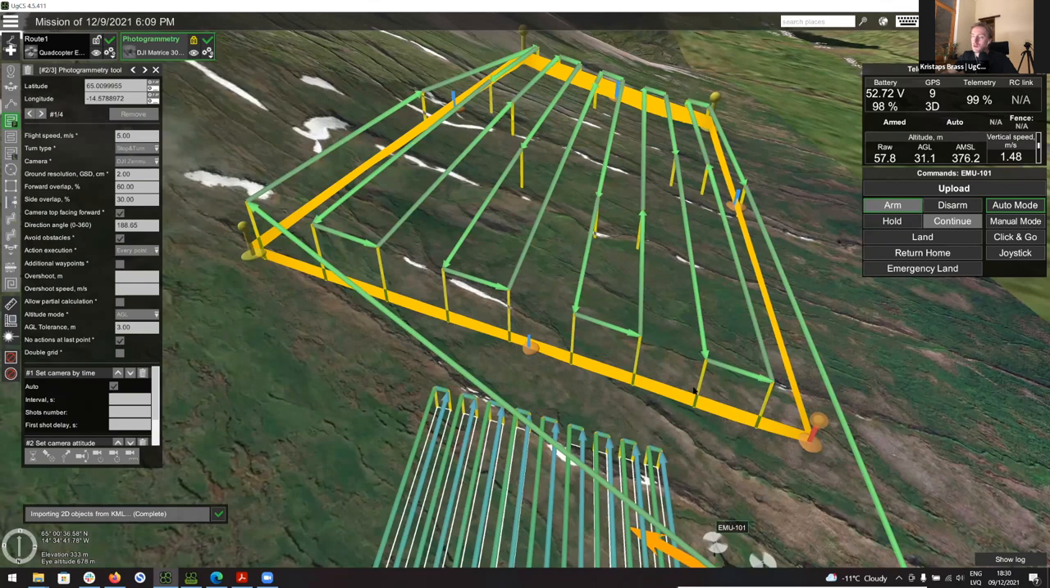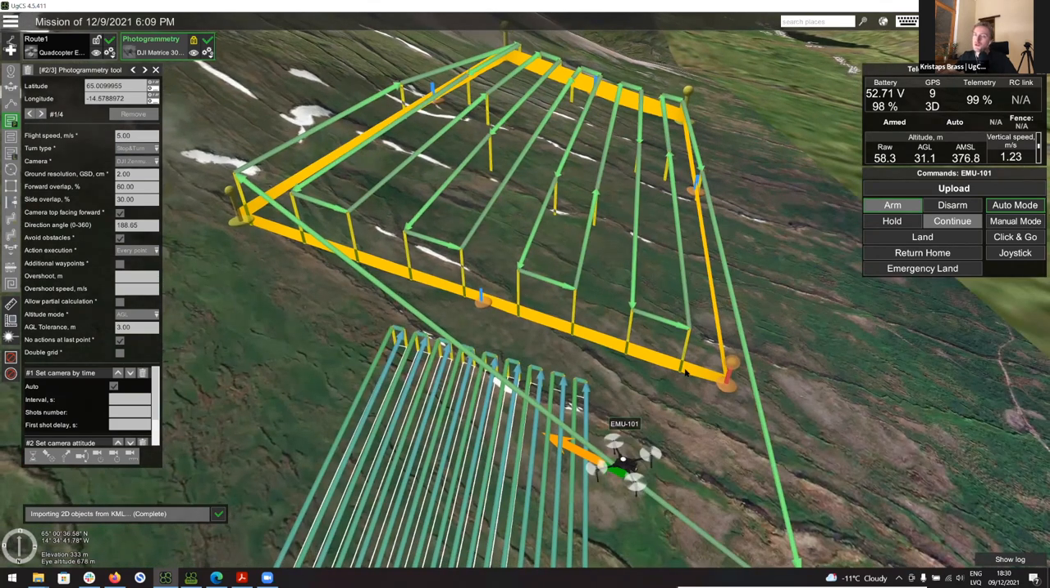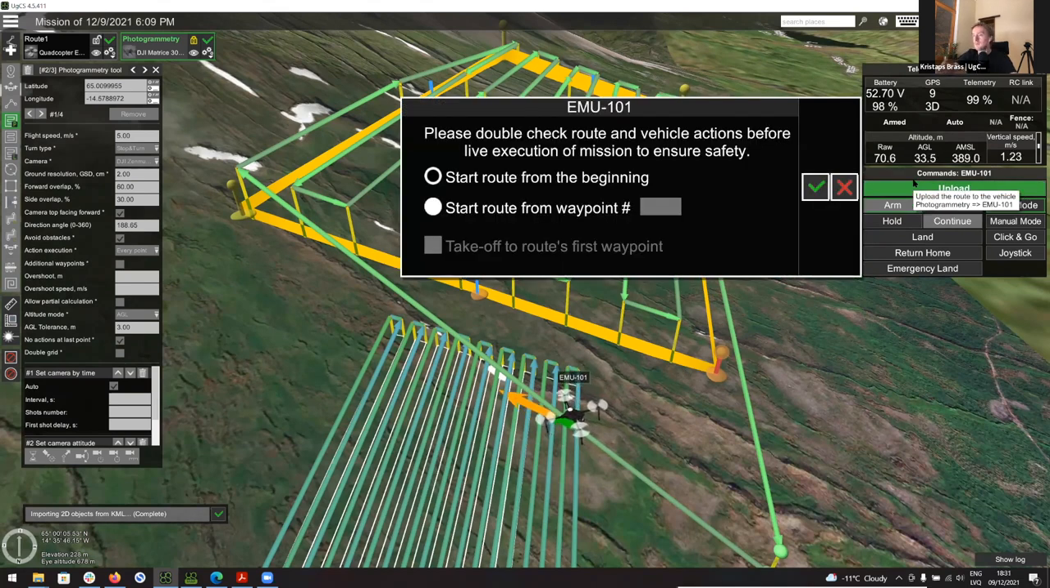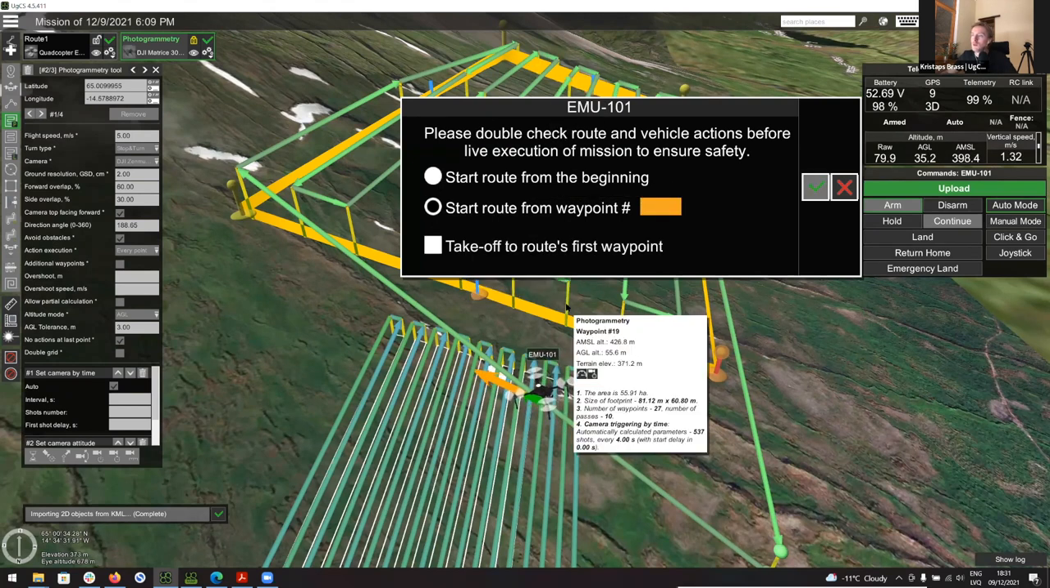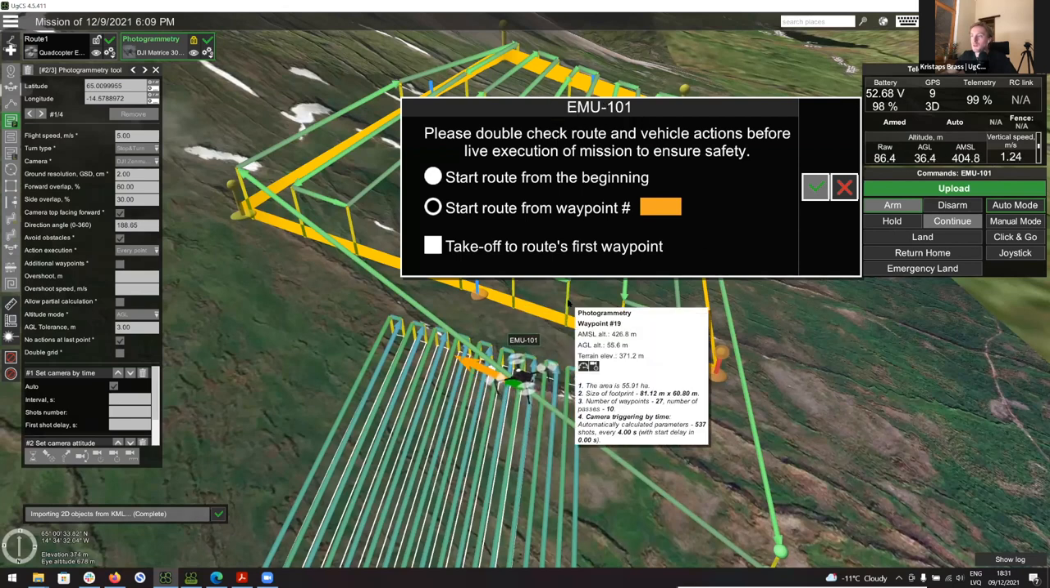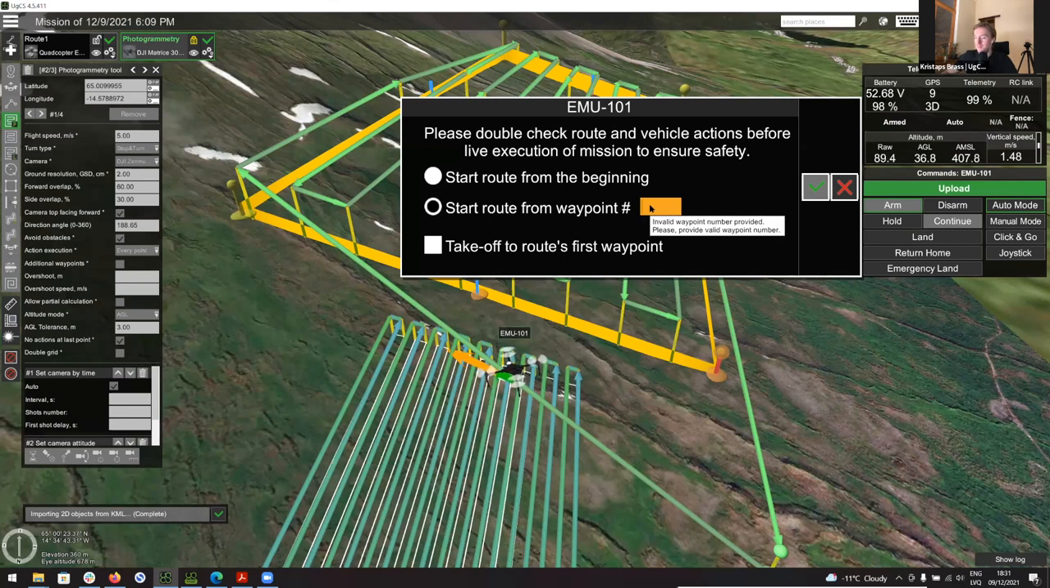In that case, you would simply return the drone back, change the drone's battery, and then once it reconnects, you again press here on upload. But then instead of selecting start route from the beginning, you would select start route from waypoint, and then enter the waypoint number from which you want the drone to start the route. In this case, this would be waypoint number 19.